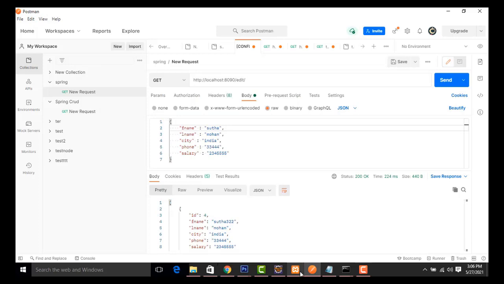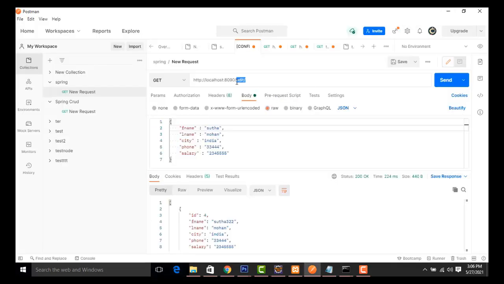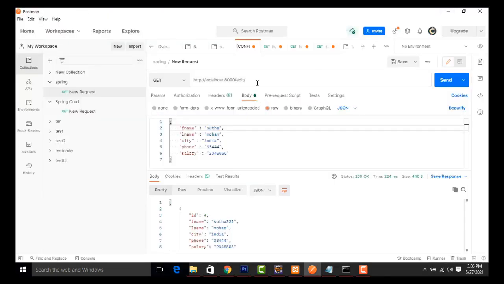Now let's test that. You have to write the URL. This is a URL, edit ID. So ID edit slash, like the same thing. You just copy and paste it over here, right? So here, first I am going to edit ID 6. This particular ID I am going to edit is 6.